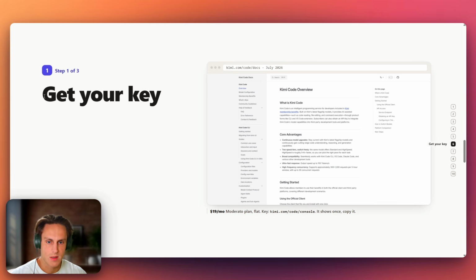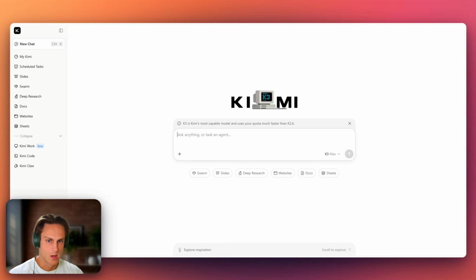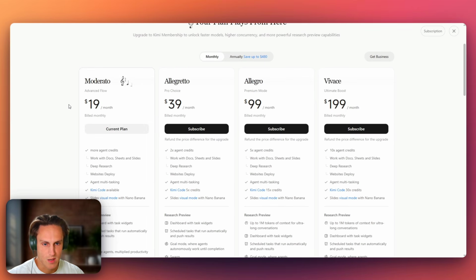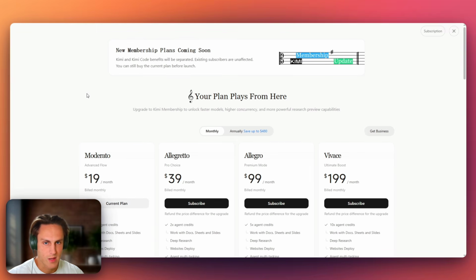All right, so the first step is getting our key. And to get our key, we're going to go to kimi.com. You're going to want to log in, and then you're going to need to get on the cheapest plan. So just come down to your name down the bottom here, click on upgrade plan. And then I've just chosen this plan here, but you can choose any of the plans. They all come with K3.